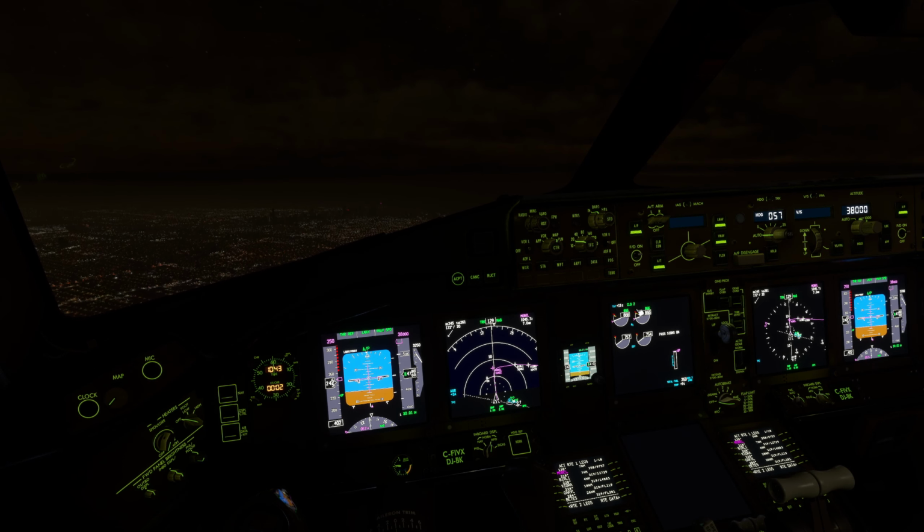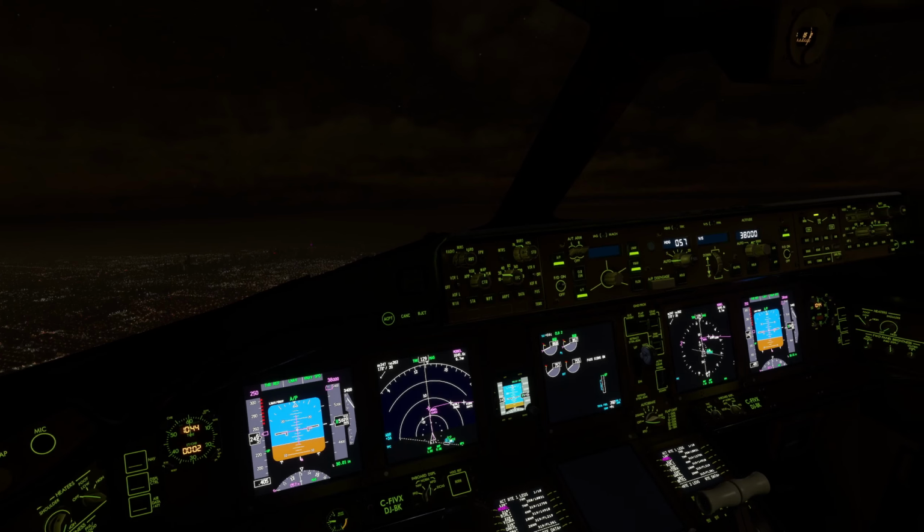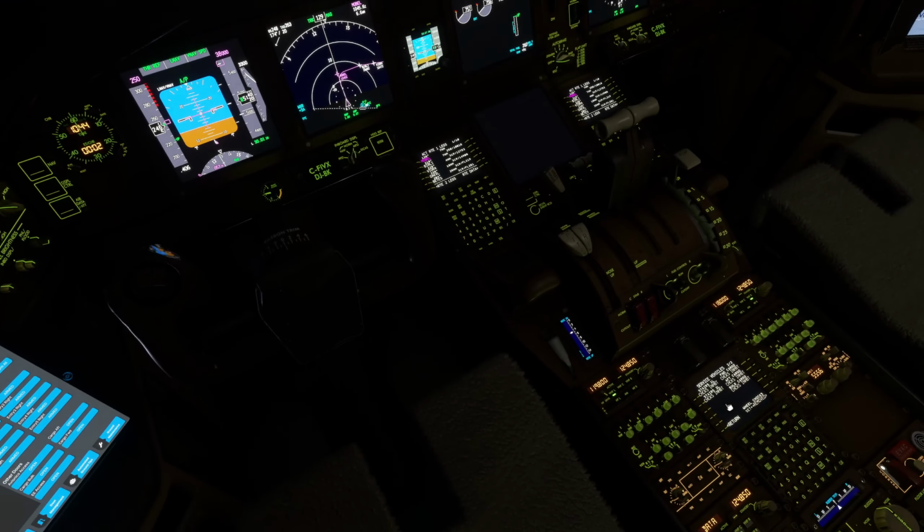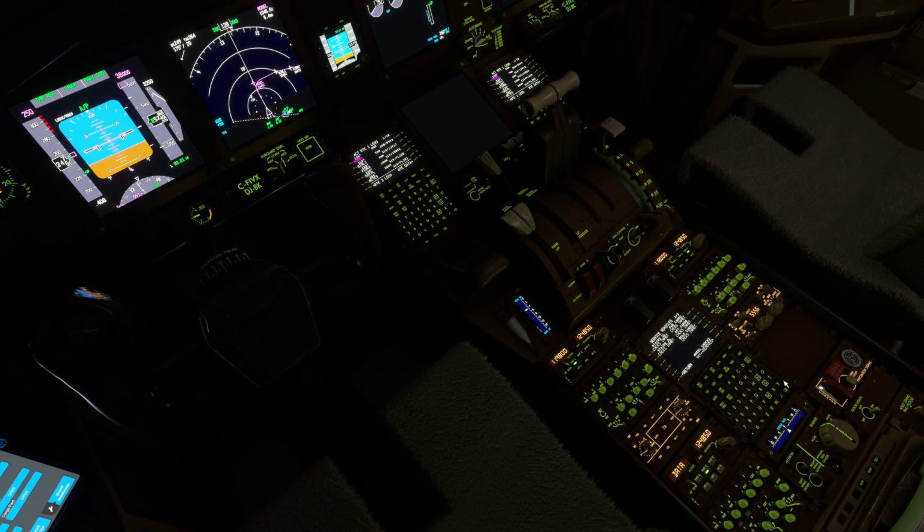So landing gear is verified up, flaps are verified up, auto brakes are off, engine anti-ice is auto, transponder is TARA, confirmed.